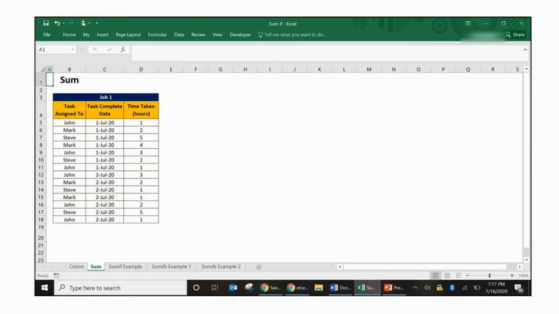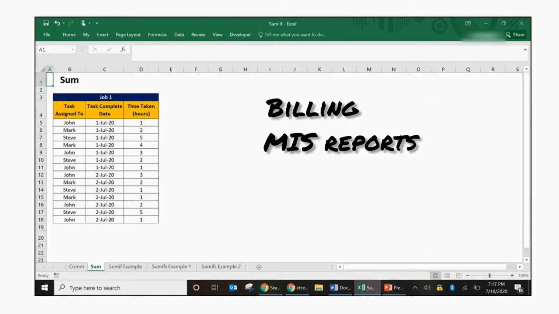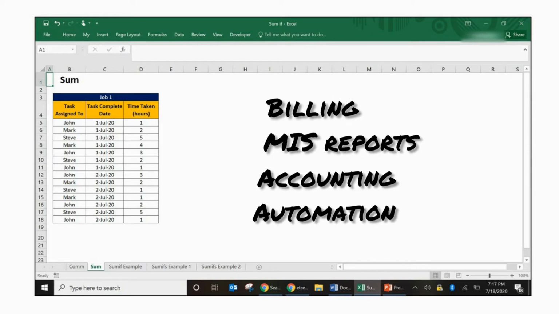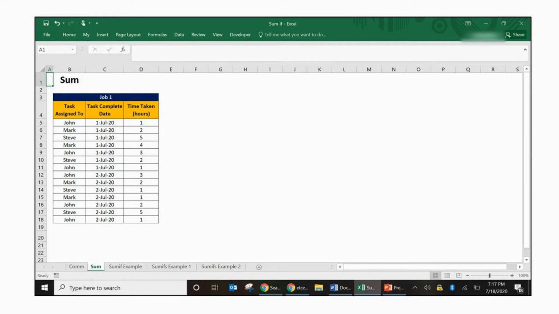Today we are going to learn the SUMIFS function, which will help you to sum up the numbers with more than one condition or criteria. This function is very helpful in your day-to-day work if you are working in Excel. For example, doing billing processes, preparing MIS reports, accounting, or automating the work in Excel, etc. So without wasting our time, we will start our session.